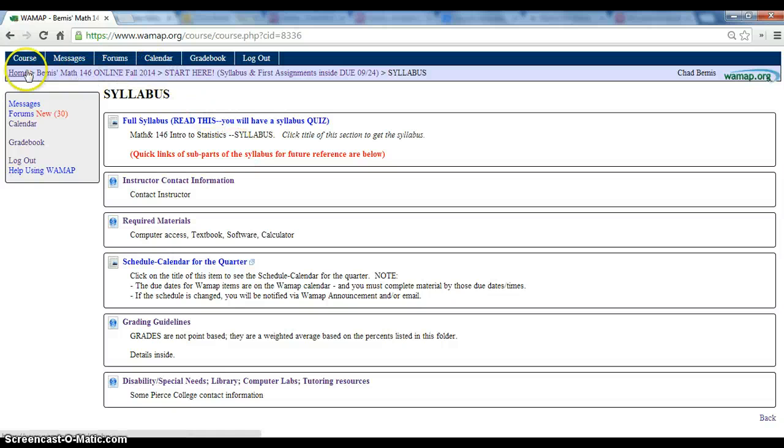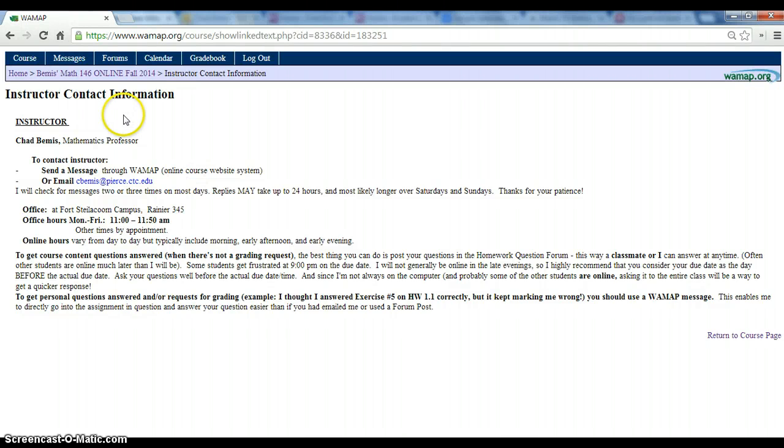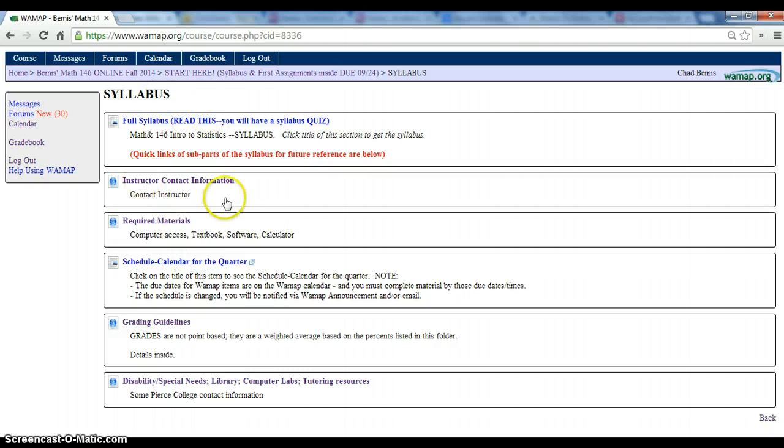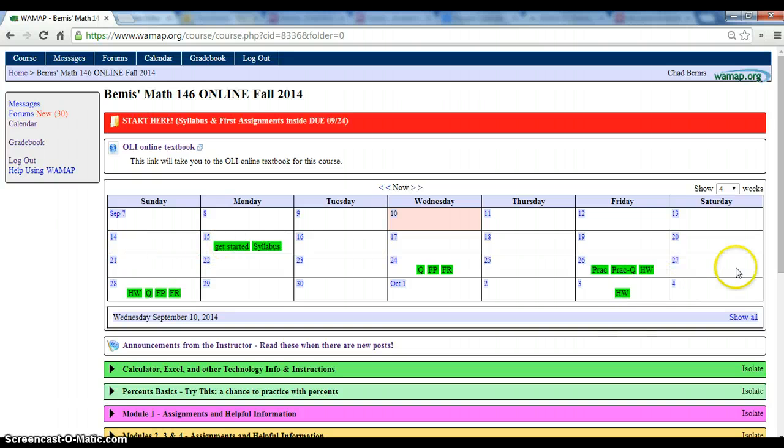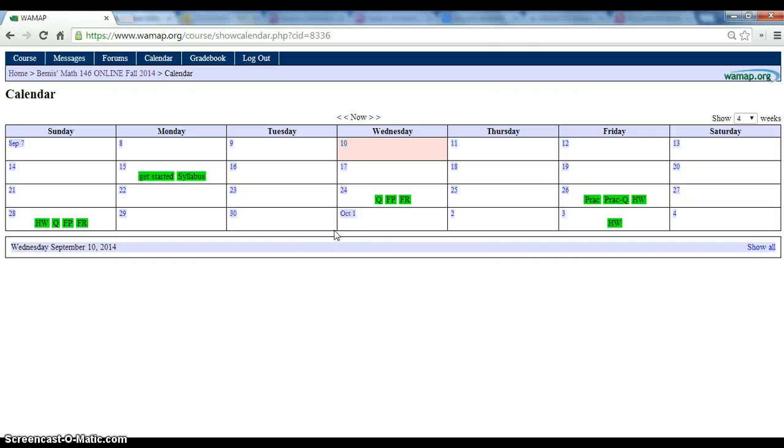You can always use these little breadcrumbs to go back to where you wanted to go. So for example, if I click on instructor contact information and I wanted to go back to that last menu, I can just click on the last one that it took me to, which is the syllabus folder. Now I can click on the course again, and it'll take me back to the course. You'll notice here there will be anywhere from 3 to 6 weeks available on this little calendar, which you can individually click by going to calendar, and you just see the calendar.